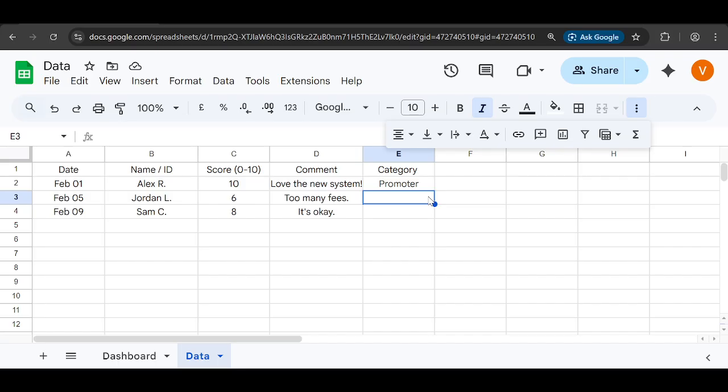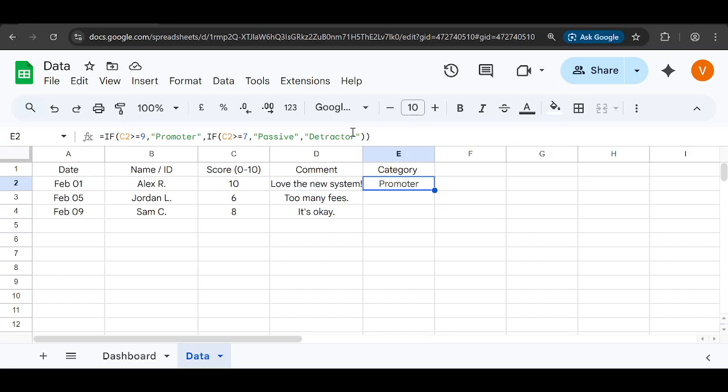In the sheet, make sure your columns are set up as date, name or ID, score, comment, and category. The category column will classify each score. In the first category cell, next to your first score, type the formula =IF(C2>=9,"Promoter",IF(C2>=7,"Passive","Detractor")). This groups scores of 9 and 10 as promoters, 7 and 8 as passives, and 0 through 6 as detractors. Press enter, then drag the fill handle down to apply it to all existing rows.